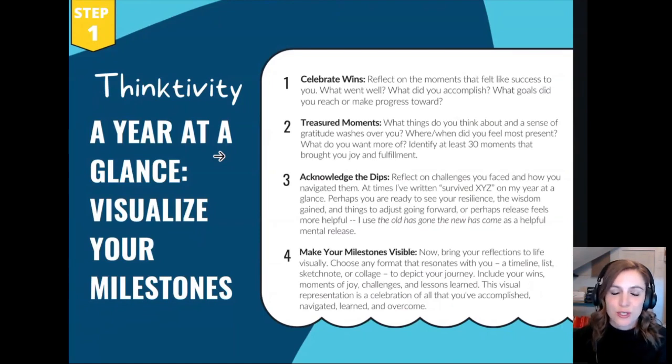Step number 3 in this first Thinktivity is about acknowledging the dips. This is where we reflect on challenges that you faced and how you navigated them. Sometimes I've literally written on my year at a glance, survived X, Y, and Z, and so perhaps you're ready as you write things like that to see your resilience, the wisdom gained, and the things to adjust going forward. Or it may be that release is more helpful. And sometimes along those lines, I use the idea the old is gone, the new has come as a helpful mental release. I'd also note that I've done 4 years of therapy, and so I am not intending that this activity allows for full processing of everything that's happened in a year.